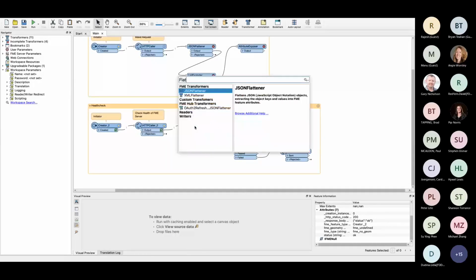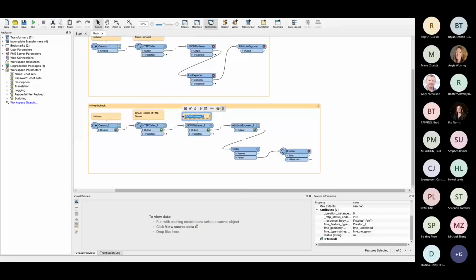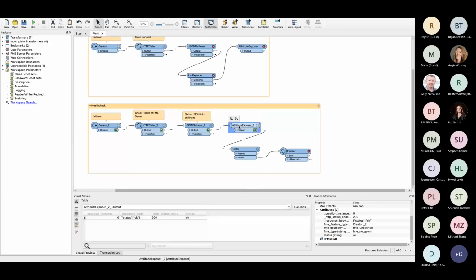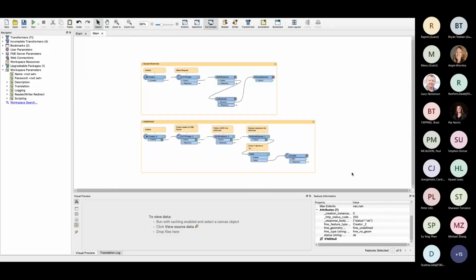So I'm just going to type a bit of annotation. Expose response into attributes. And let's just say check if server is okay. Cool. So that's a pretty simple way just to check that your FME Server is okay.